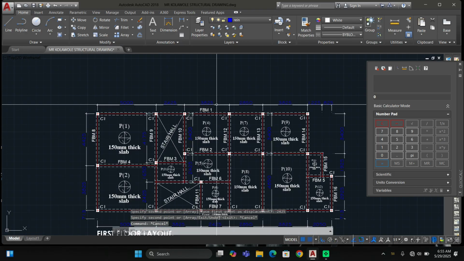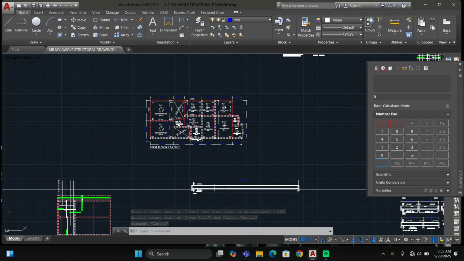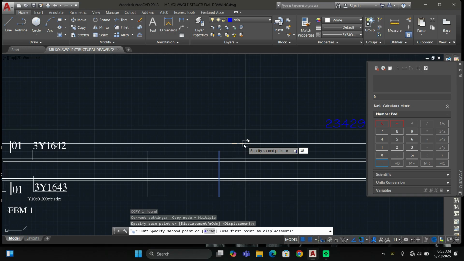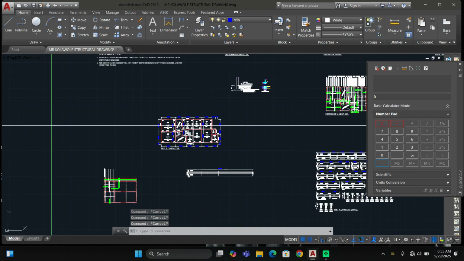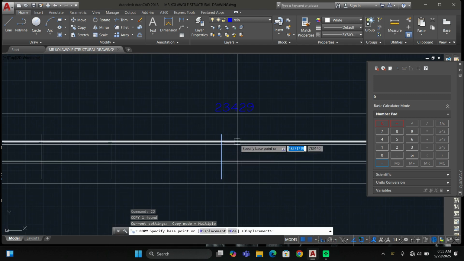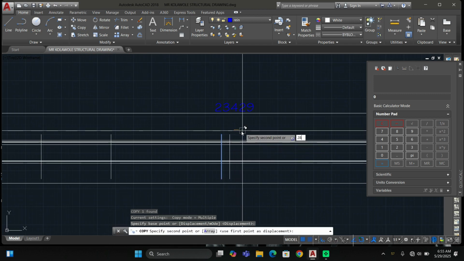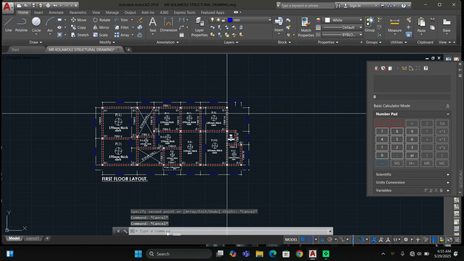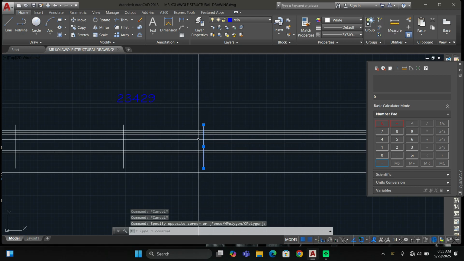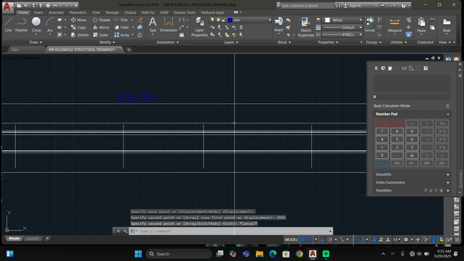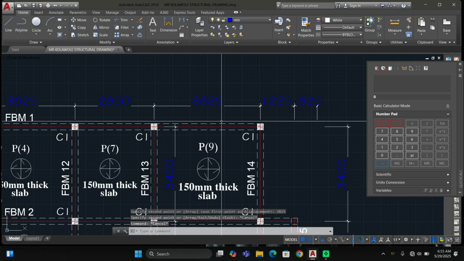Check again, 3, 8, 2, 5. You have 3, 8, 2, 5. You have 2, 8, 5, 0. You have 2850. Then we have 3825 again. I think that's the last 3825, space bar. So that's all.